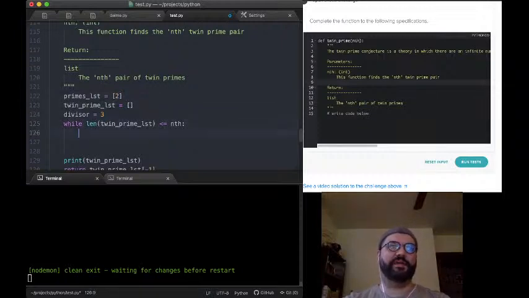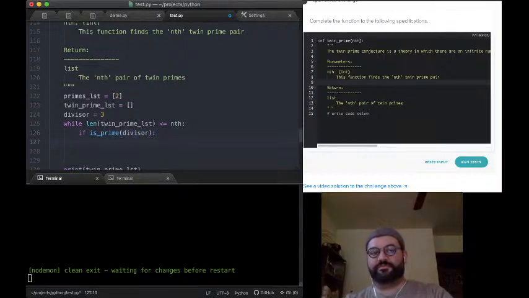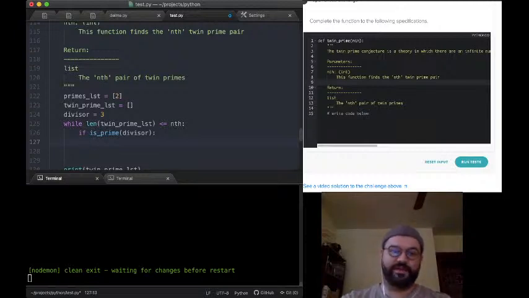And we'll say if is prime divisor. So I don't need to write is prime again, right? So I can just say if is prime divisor. Since is prime gives me true or false in return, I can determine whether divisor is prime this way, and I can say primes list dot append divisor.